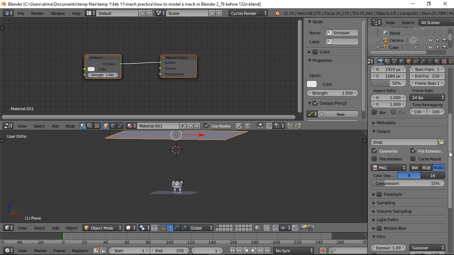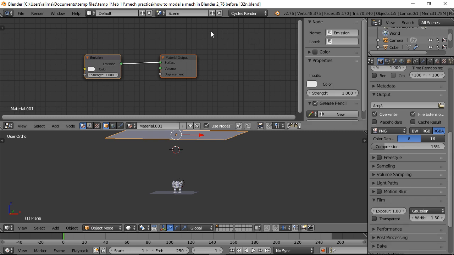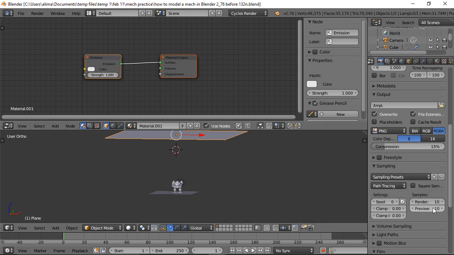Basically what happens is as you either render something or pre-render something here in Cycles, depending on what your settings are here, it sets up how clear your image is. Right now we have the samples set to render 10, preview 10. Preview is inside here, inside of Blender. Render is when you actually go to render out an image or a series of images to make a video.